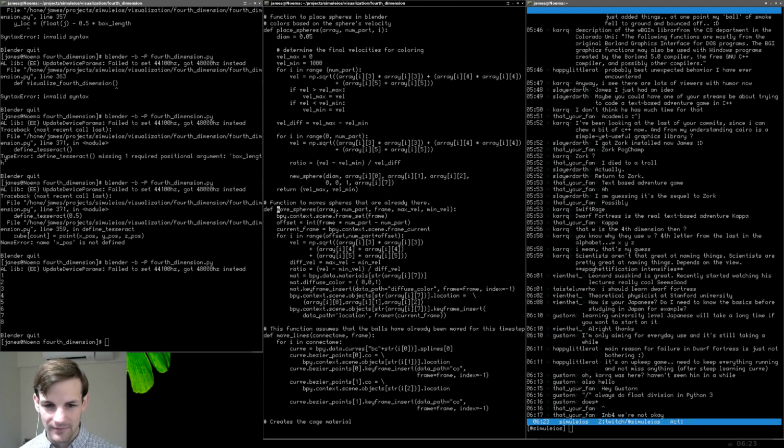Okay, so let's see. What do we have here? Move spheres, bpy context data frame set frame, offset int frame, numpart minus numpart. Current frame is equal to this. Okay, so this should be okay then. We have all the frames set. Now we have the velocity, ratio, material, keyframe insert, data path diffuse color, frame equals frame, index minus 1. Oh, here we are. bpy context scene objects location is equal to this.